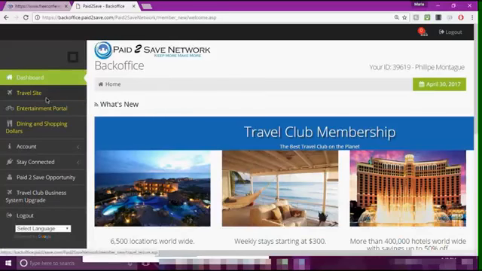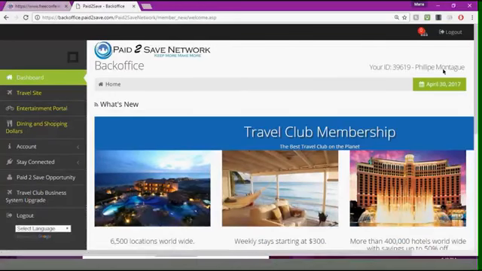Now, the only 3 areas that you need to pay attention to in here are the travel site, the entertainment portal, and the dining and shopping dollars. You're going to notice your name up here in the upper right corner along with today's date.